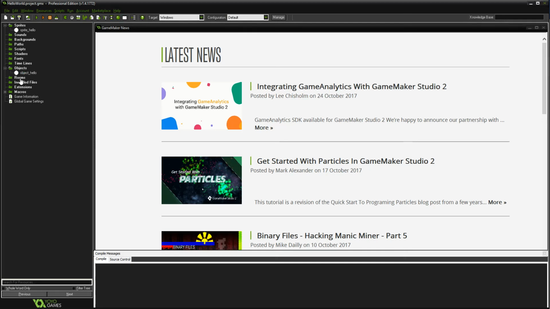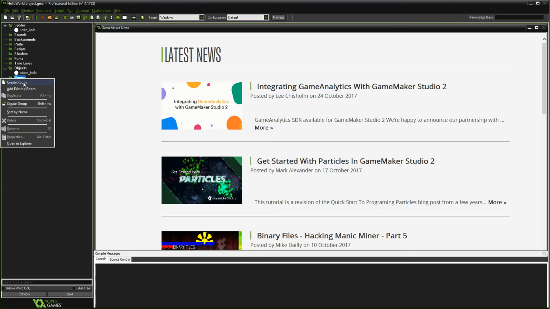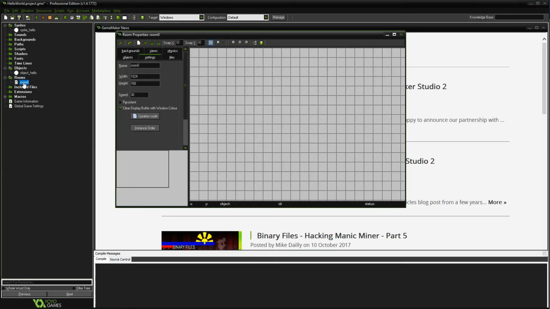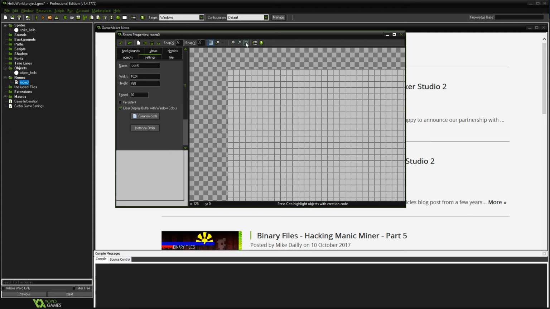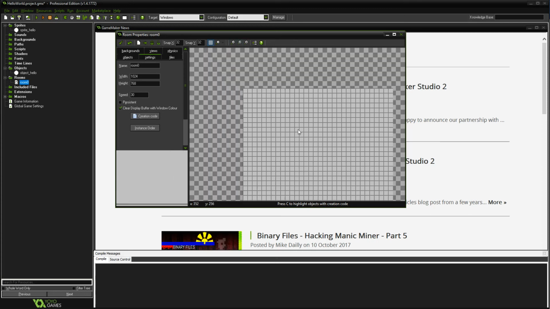I'm going to right-click Rooms and select Create Room. We're now presented with the Room Properties window. On the left are all the tabs and options that allow us to edit the room, and on the right is the room view, where we can see what's currently in our room. We can zoom in and out just like the image editor by using either the magnifying glasses on top or scrolling with the mouse wheel.